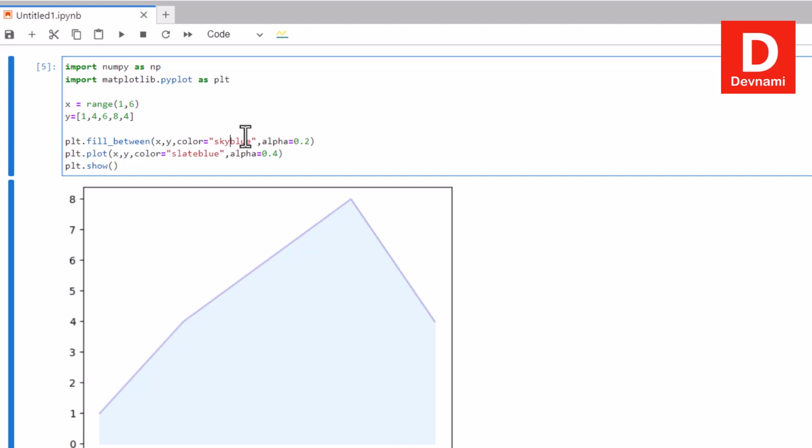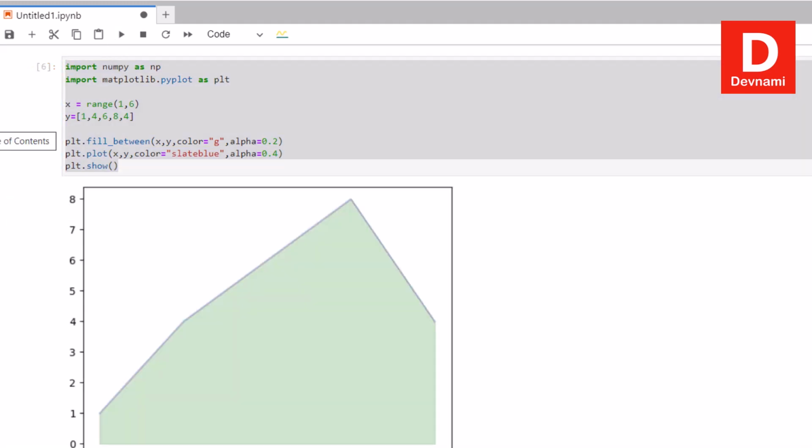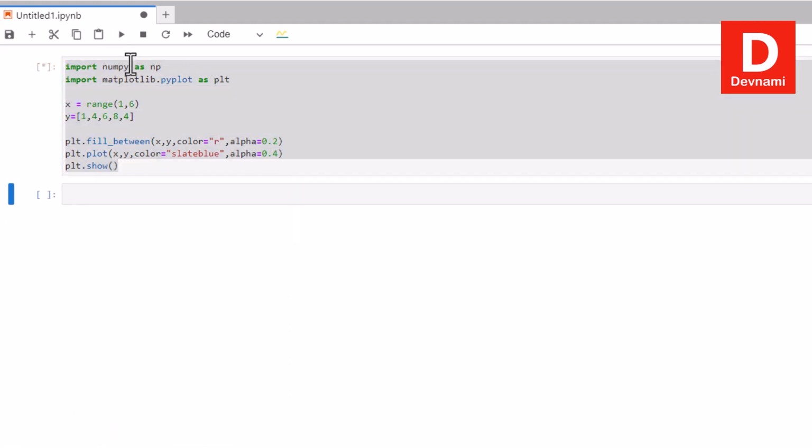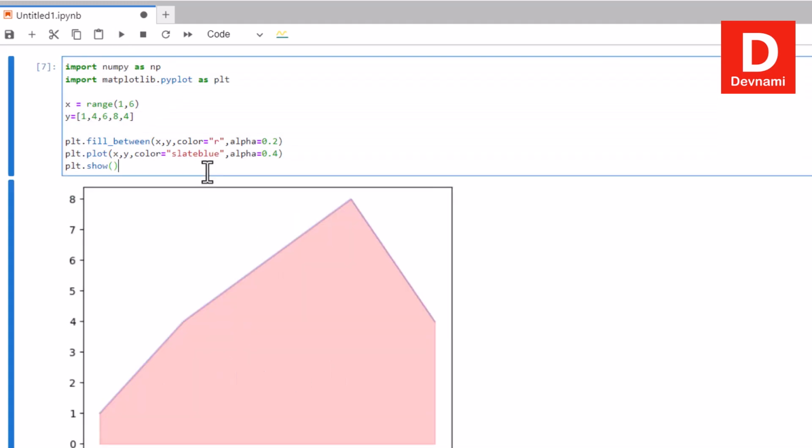If you want to try the fill color option, you can also see if you can do so with something like g, and if you run this, see, green. If we try something like r, there are colors that you can try out and experiment with along with the alpha value, and you will get much easier to view color ranges.